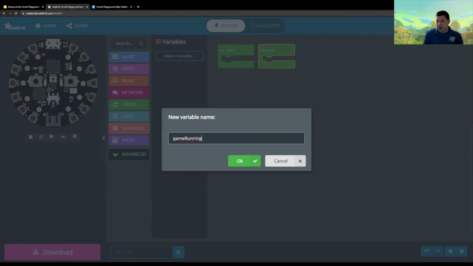You could say game ready. You could call it whatever you wanted. And it'll let you use characters such as an exclamation point or a question mark that in higher levels of programming it might not let you, but we're going to run with it.